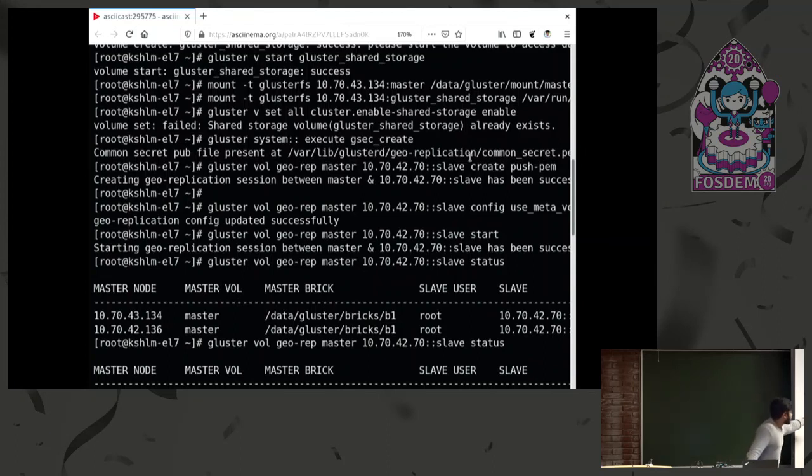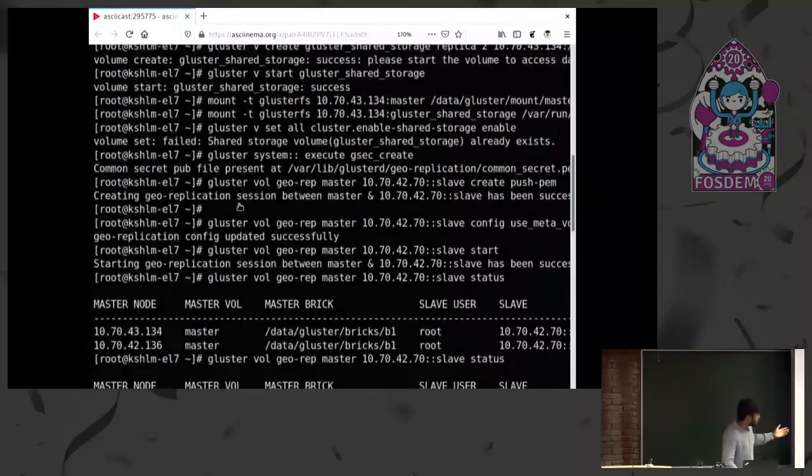So you see that I'm doing certain configurations for geo-replication, and then I'm starting a geo-replication session over here, and then I'm checking the status. It initializes, and at one point it actually starts to work.